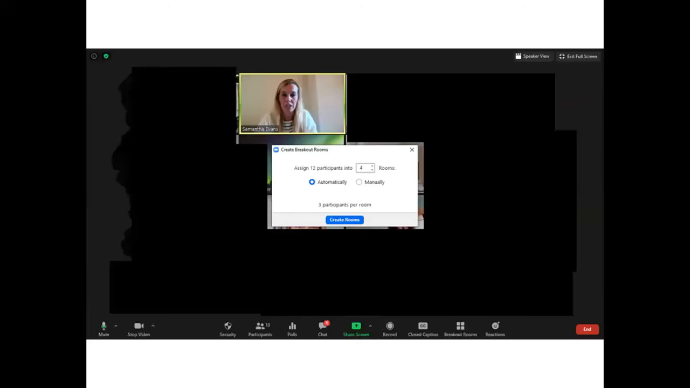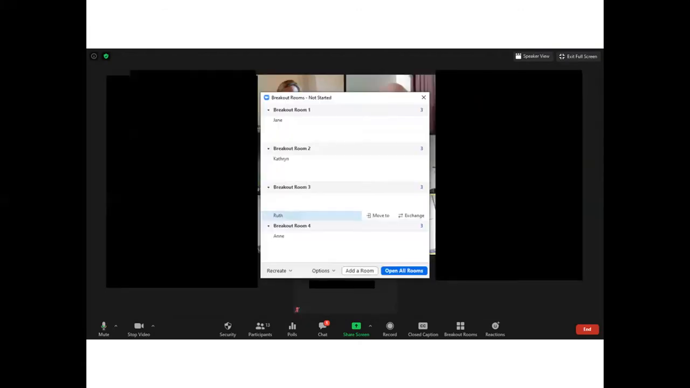So perfect. Sam here is on a meeting, and there are 12 people on the meeting in the background with her. She's selected 4 rooms, and as you can see, it's 3 participants per room. So she'll then go on to press the blue button at the bottom that says create rooms.